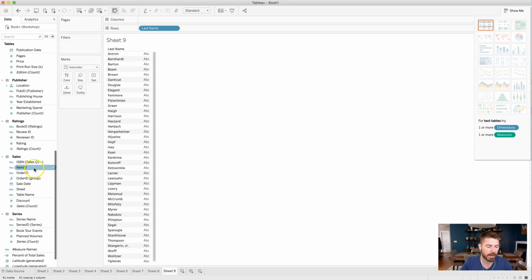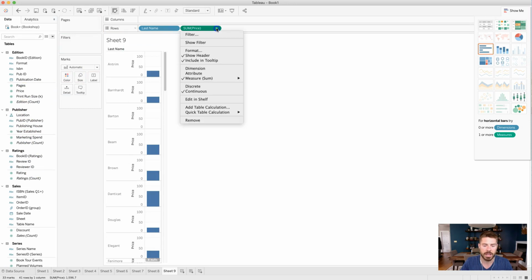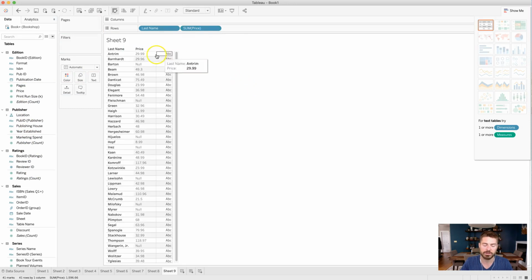If we go down to addition here, and we drag in price, and then we change this to discrete so it's easier to look at, what we're seeing here is, remember, it's all about the level of detail of the view. This particular variable comes from the author data sheet. This particular variable comes from the edition data sheet, and those are the only two variables we have in our visualization right now. So the level of detail stops at edition.